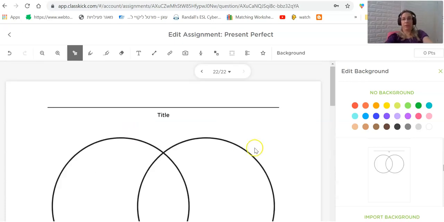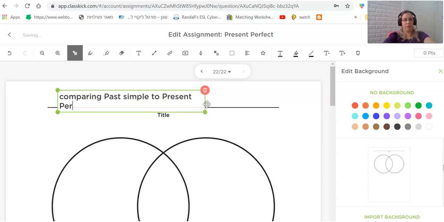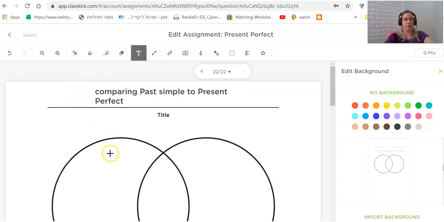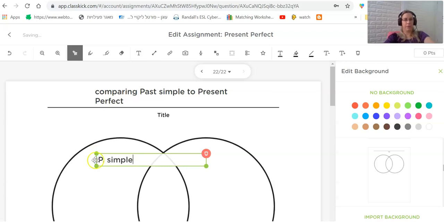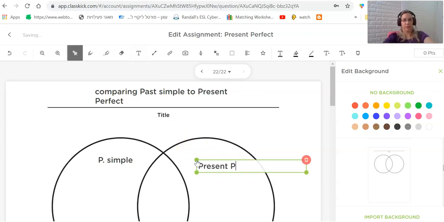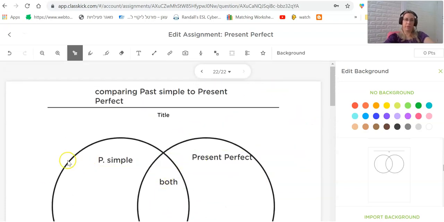And as I upload this background, I want to add instructions. So I'm going to click on the text, and I'm going to write something like comparing present simple, past simple to present perfect. Okay, I have it here. And now I'm going to add another text box and write here present simple, past simple, and here another text box. I'm going to write present perfect. And here in the middle, I'm going to add a box that says both. And this is really an activity for the students to add information and compare the two tenses.